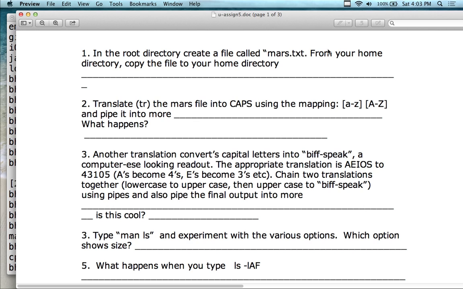So if I copy it from home to home, I'm going to get an error message. If I copy it from the root directory to the home directory, which is actually what it was intended to do, then it's going to be done a different way. Because there are people that aren't here that won't get it.